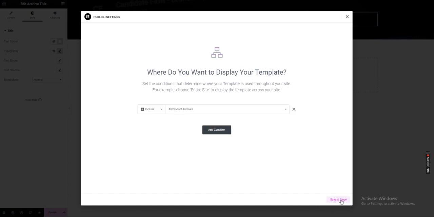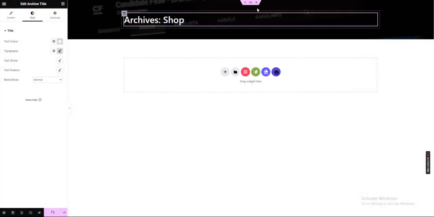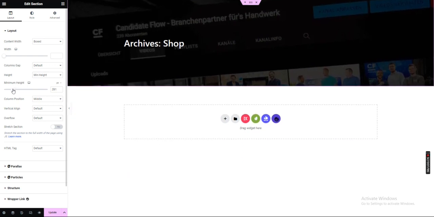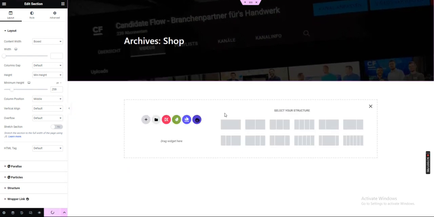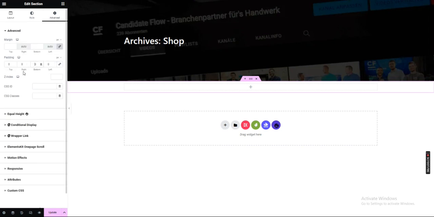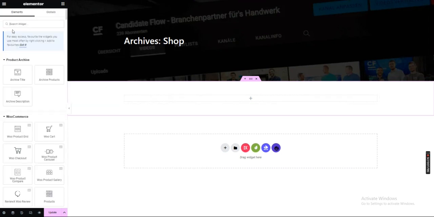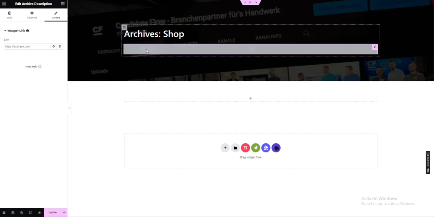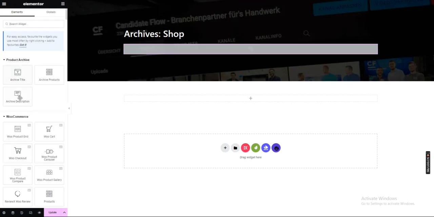Add conditions to entire archives. You can increase the padding from here. Then after, you can add a new section like this. After adding a new section, you can drag this. If your products have descriptions, use this widget here for the description. If they do not have, you leave it.